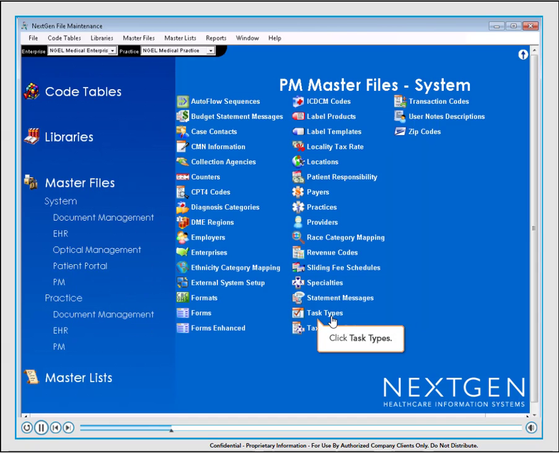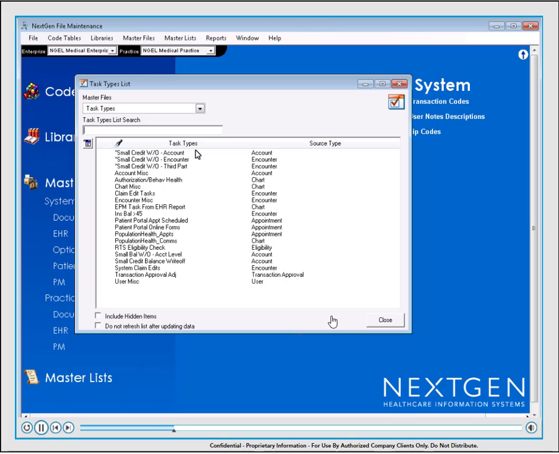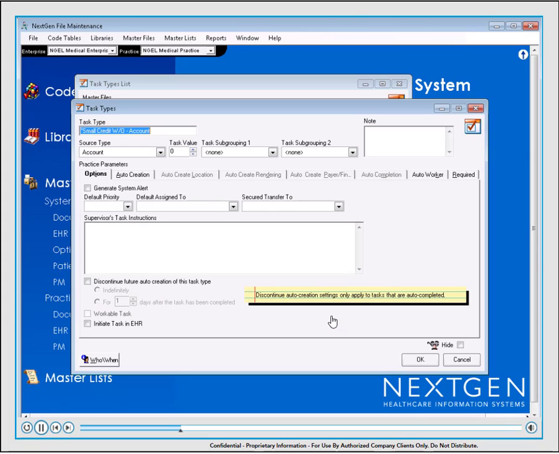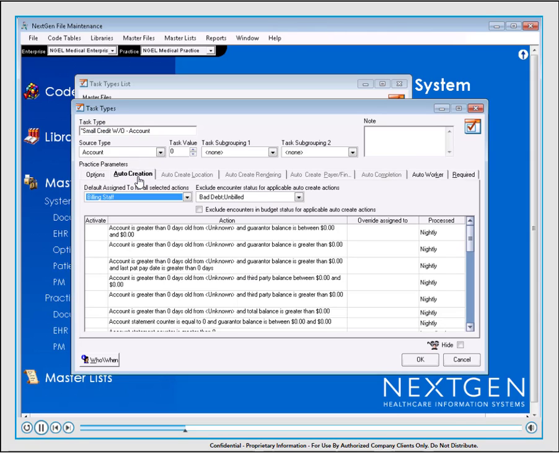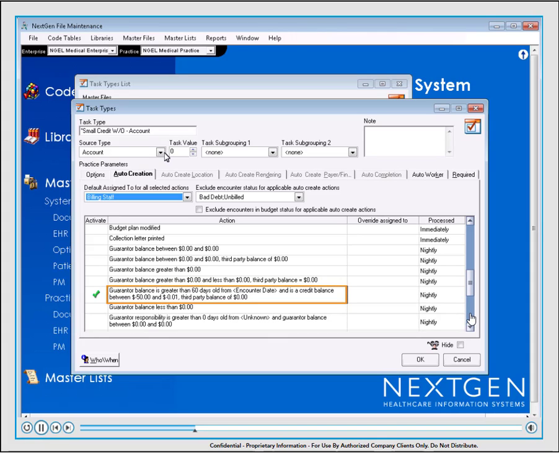Click Task Types. Let's look at the first task type, which is set up to write off a small credit balance at the account level. I'll double-click it. Click the Auto Creation tab. A new auto creation action has been added to write off account credit balances in 5.9. To find it, click here. Here it is. Let's look at it in detail. I'll right-click it for you. Click Open.